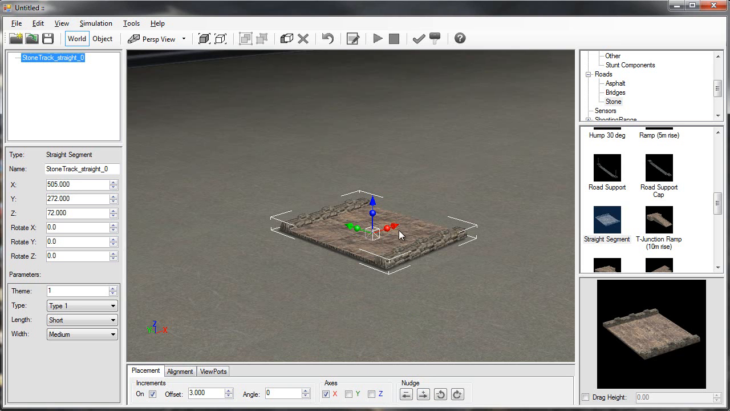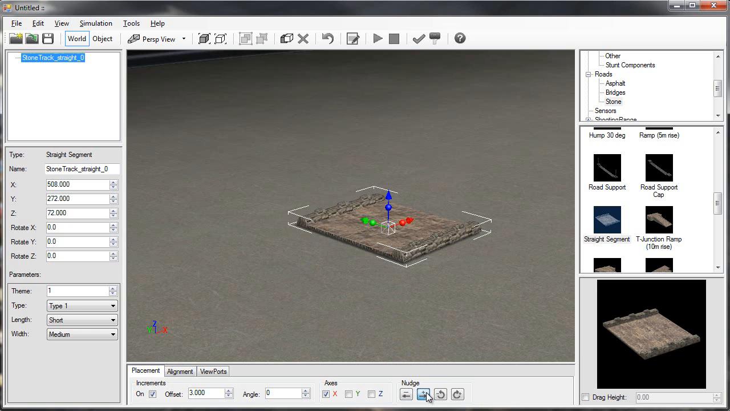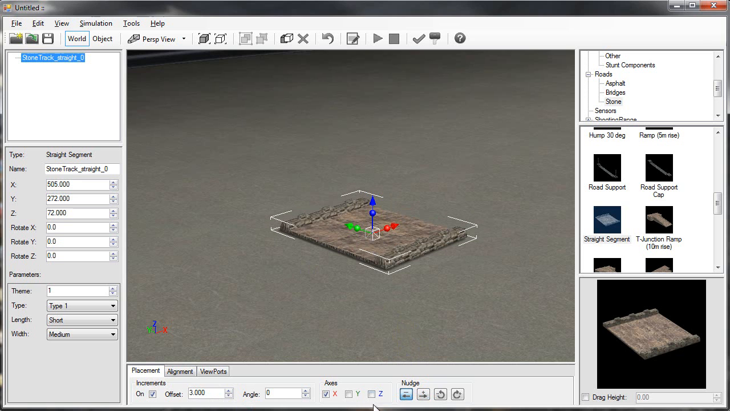Now the positive just means in the direction of the red arrow or cone. The negative, of course, is the opposite direction of that. So let's nudge forward. So I click once and it jumps 3 meters. If I jump back, it goes back.